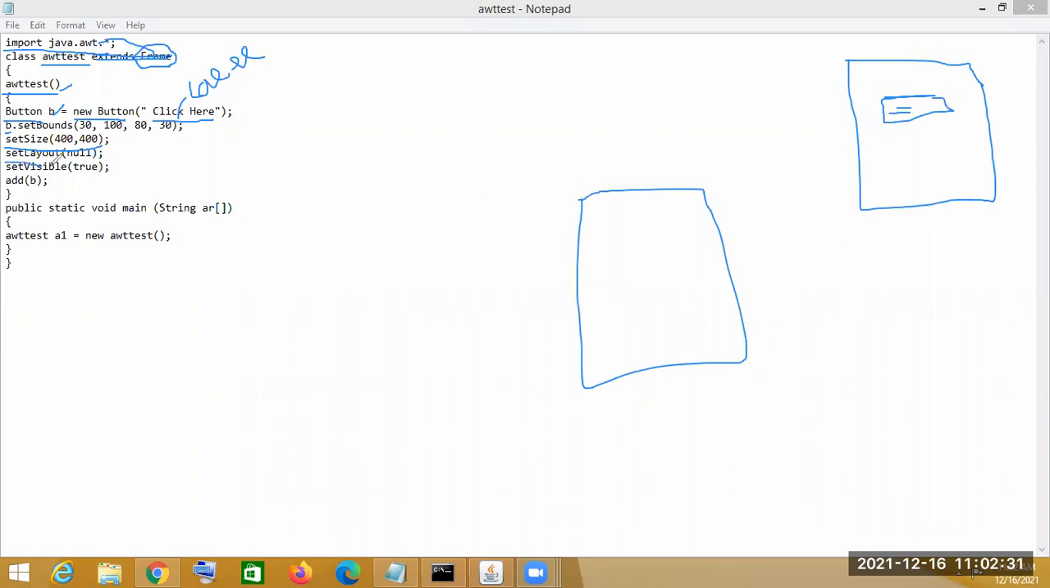And what is setLayout? setLayout is how it looks. What will the frame layout be? Normally, the default layout, which will be discussed in the layout manager. When I discuss the layout manager, FlowLayout is the default layout, but it doesn't have to be mentioned.